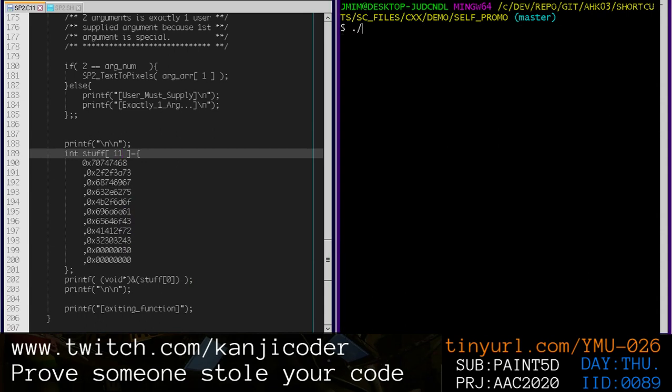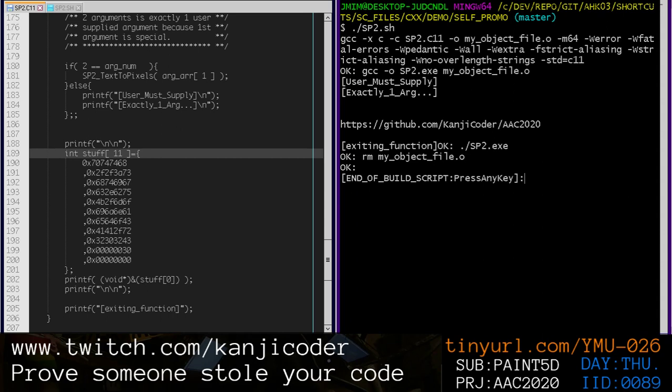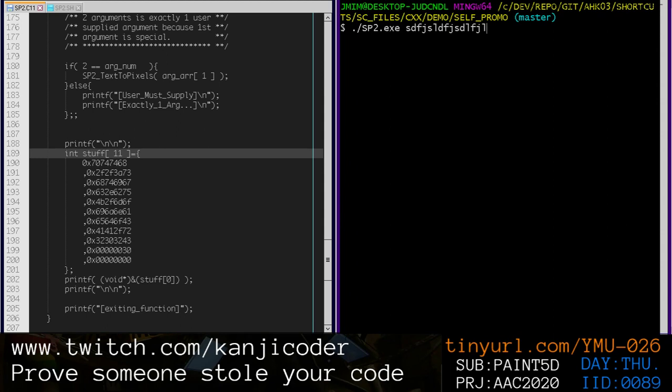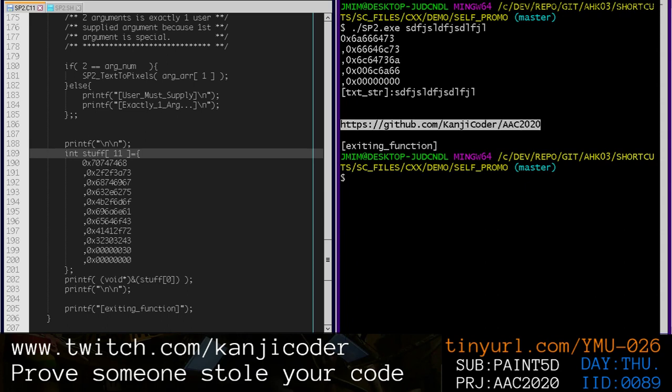Let's clear ./sp2.sh, so we're going to compile it again. And then we're going to clear ./sp2.exe, and we don't care what the input is this time, so just blah, blah, blah. And now we see github.com/kanjicoder AAC 2020, right?